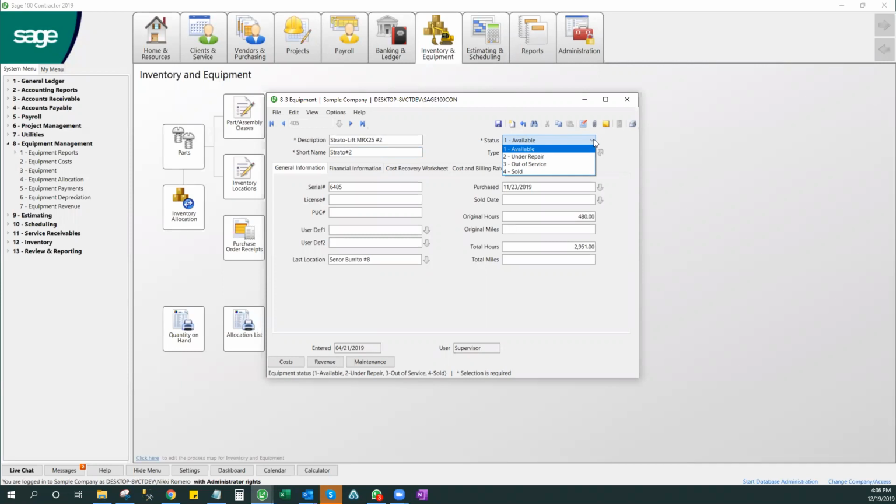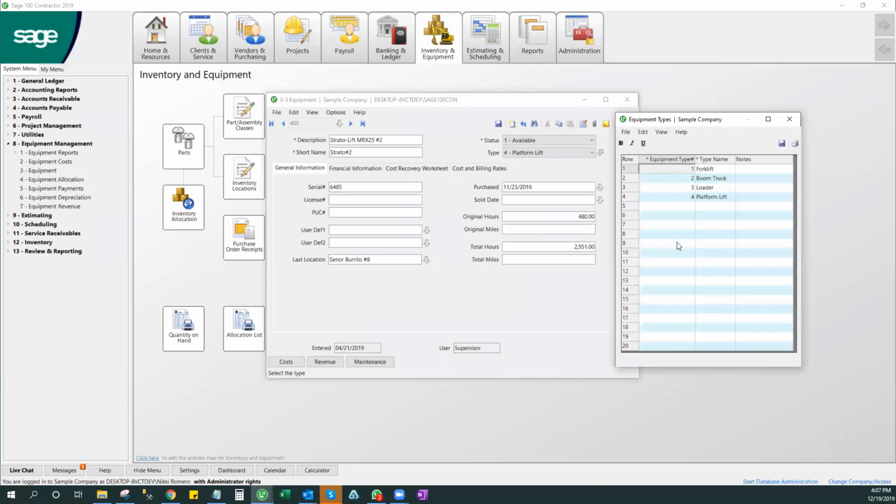And then the types are identified by you as a customer. So out of the box, in your Sage, this will be empty. And we'll set up types, or you'll set up types, depending on how your implementation goes. Okay. Whenever you see a drop down with a little arrow like this, that's going to take you to the window where you can identify the various types.